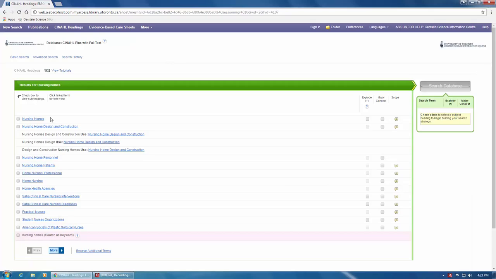At the top of the list here, we can see that nursing homes is a CINAHL heading because it's hyperlinked. Theoretically, articles in which authors use different words, such as convalescent home or long-term care facilities, will be indexed or tagged with this subject heading, thus grouping all articles about these types of care facilities under the same subject heading, making them much easier to find. There may also be other subject headings that describe our concept, and we can see a few more here below, but for now, let's move ahead with nursing homes.